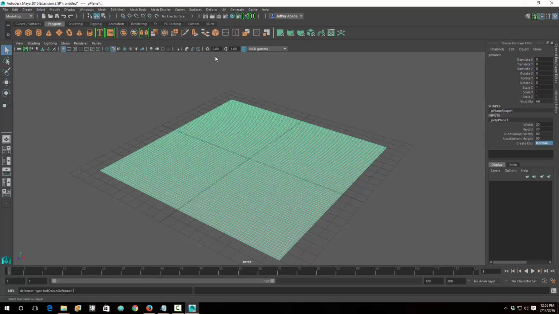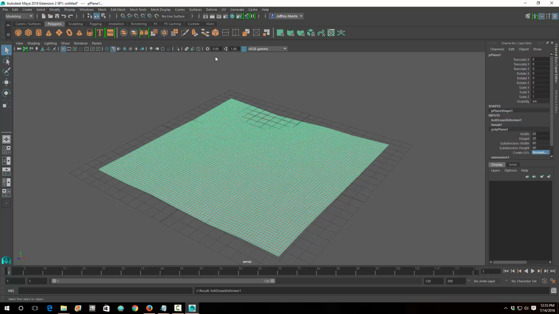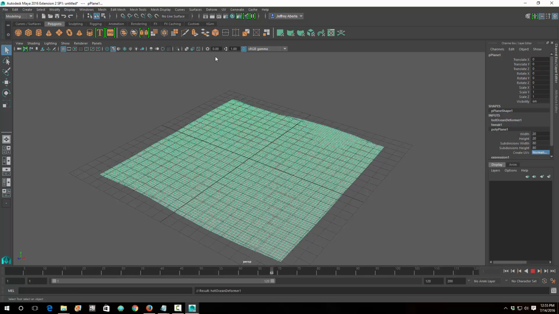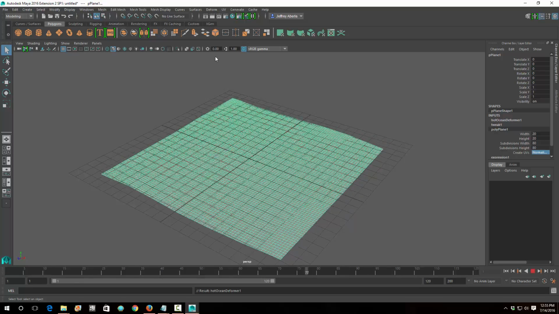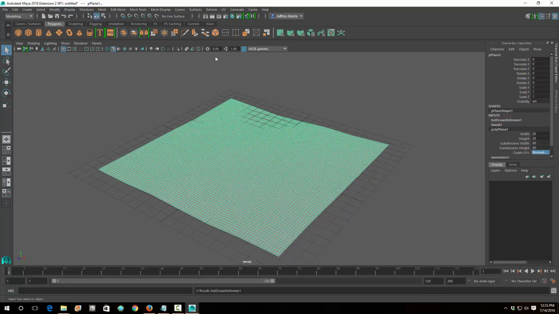So I Control-V paste there, and hit enter, and now I've got some deformations on that plane. So I don't really like this.